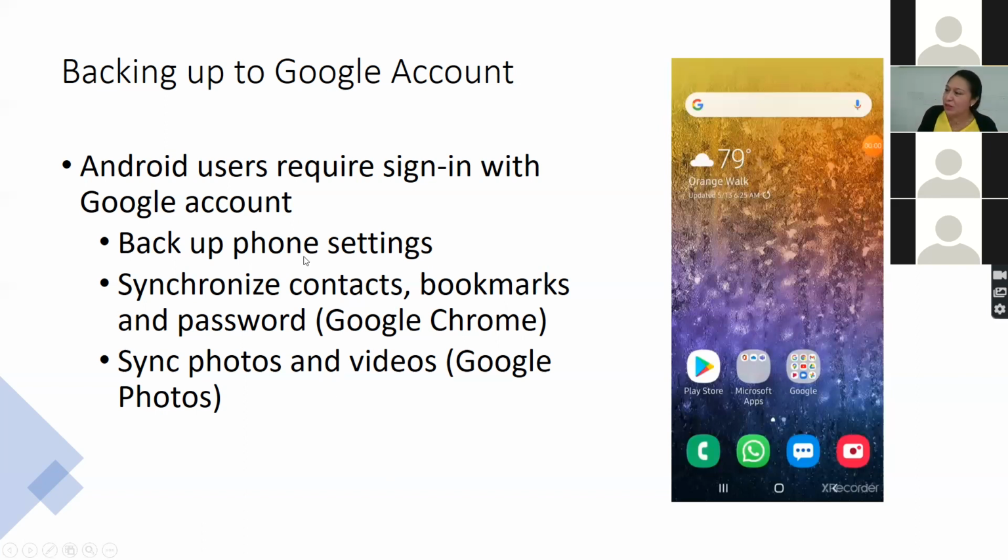But nonetheless, guys, let's look at how we activate our backup for our phone devices.